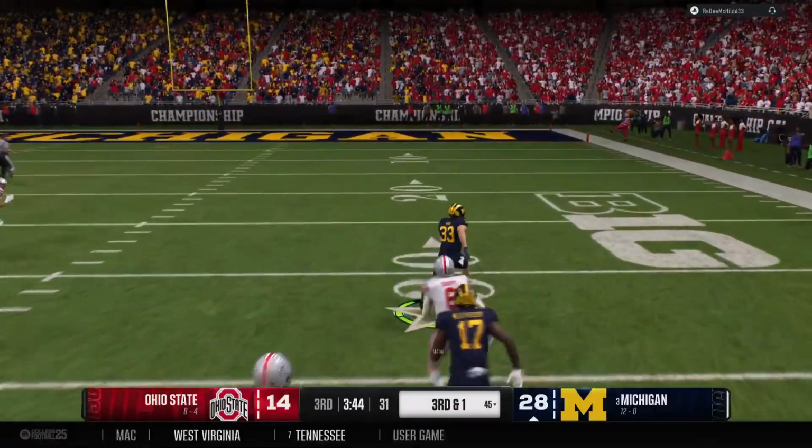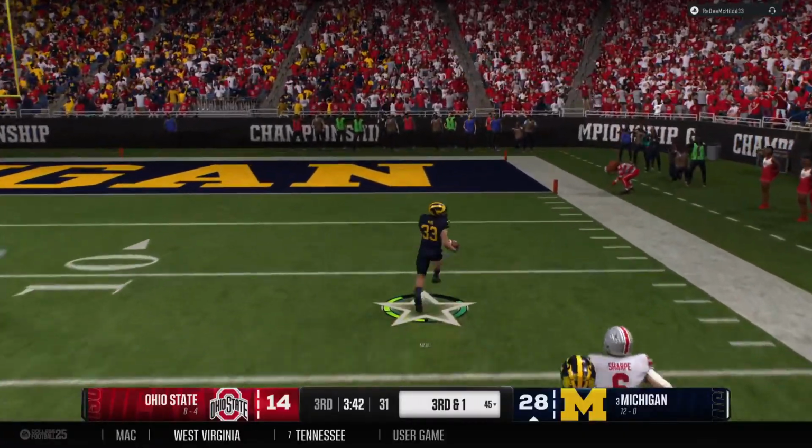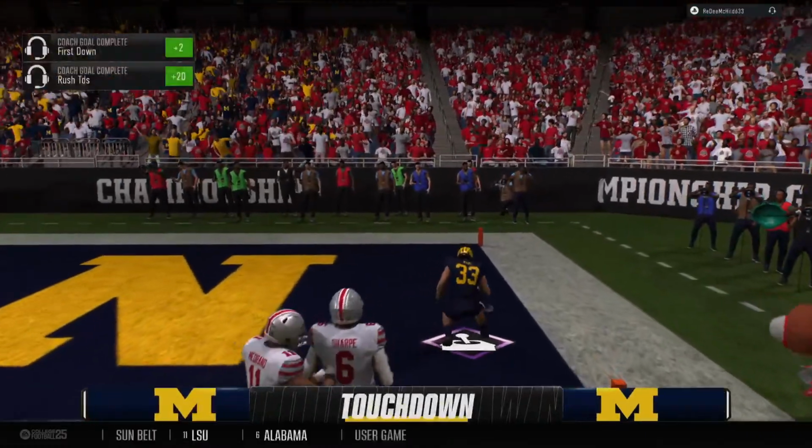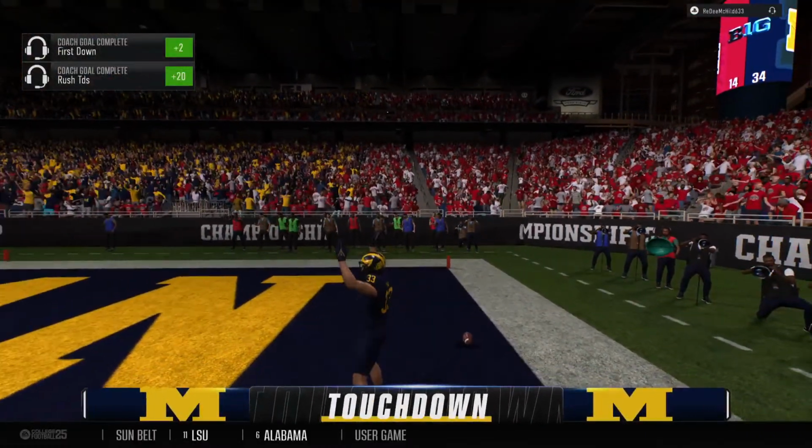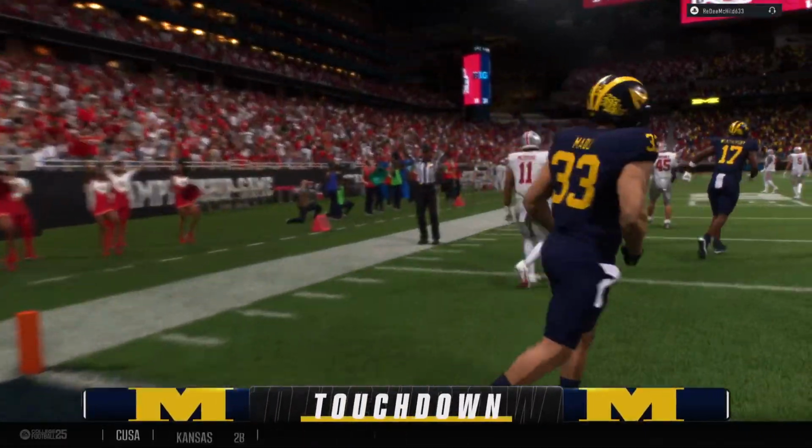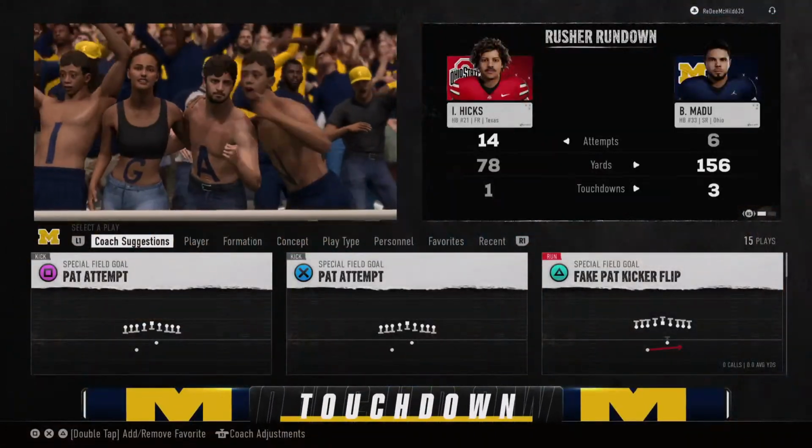He's inside the 40. Oh, and he breaks free. It's a foot race. They could not stop him. He's in. Touchdown, Michigan.